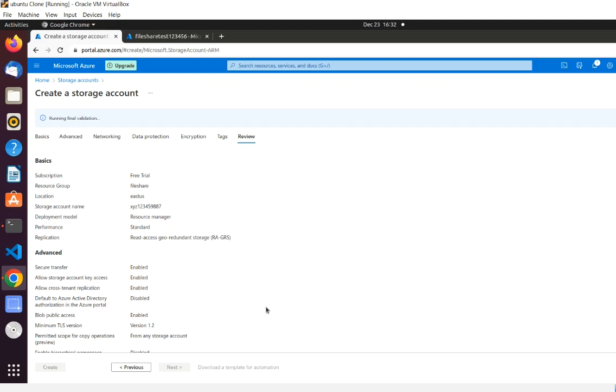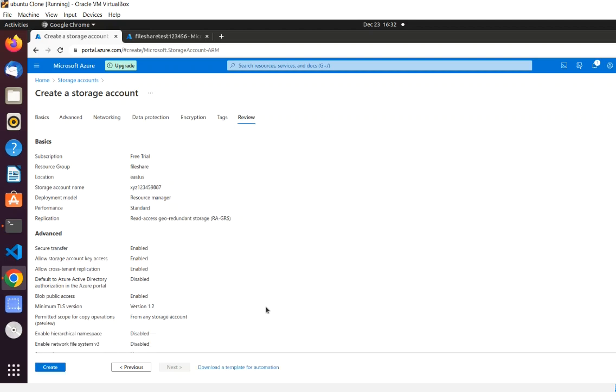In Azure, whenever we create any service, it will first review it. Whatever inputs you have given, it validates whether they are correct or not, and after that, it's created. So let's create it. It will take only a few seconds to get created.